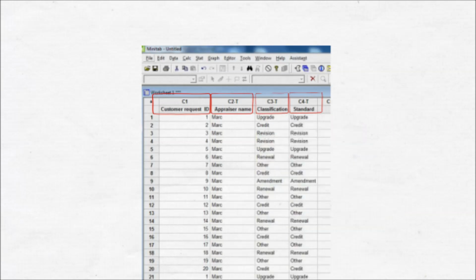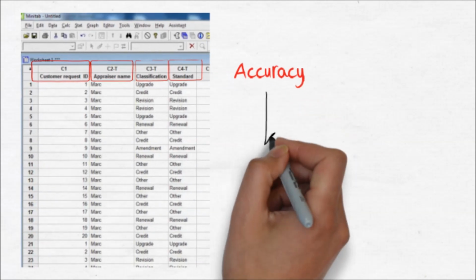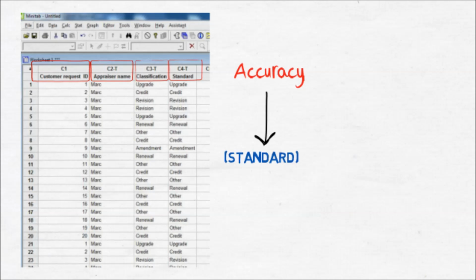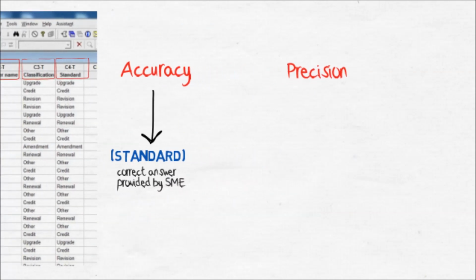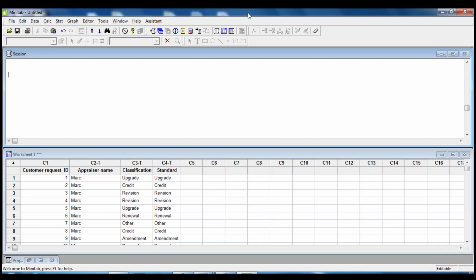So the focus is on the ability of the agents to classify the requests accurately and with precision. We can assess the accuracy thanks to the standard, so the correct answer, the true value, while the precision can be assessed thanks to the repeatability, and we have it because the study has been conducted 2 times, and thanks to the reproducibility, and we have it because we have 3 agents that have classified the different requests.